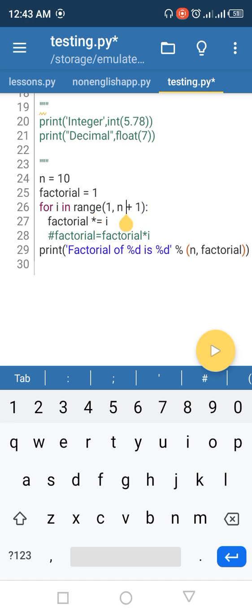Take note, range starts from the first value, which is this, and stops at the last value. The last value is, for this one, it says n plus 1, which is 11. Take note, it will not include 11, but it will stop at 11. That is, it will take the value 10. So we'll find i as 10 and we'll come and put it here and get the final value.